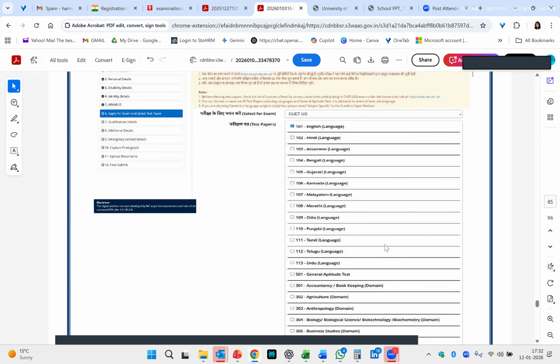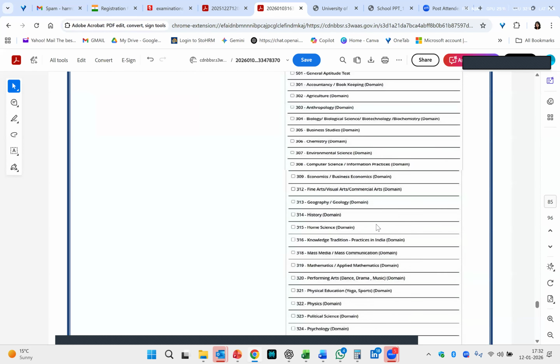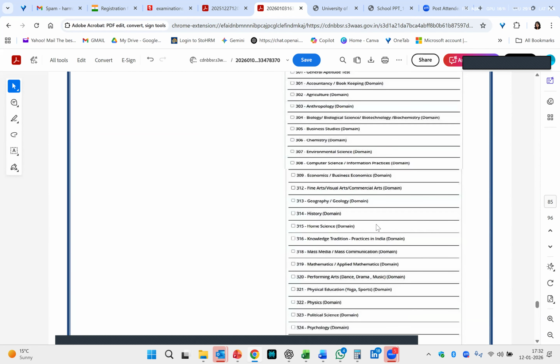Okay, so let us say the person has chosen English. Then after that they will ask you to choose other subjects also. Let us say you have accountancy, then you choose accountancy from here. You can see accountancy. If you have bio, you can choose bio. If you have chemistry, you can choose chemistry, economics, whatever subjects you want to appear for.